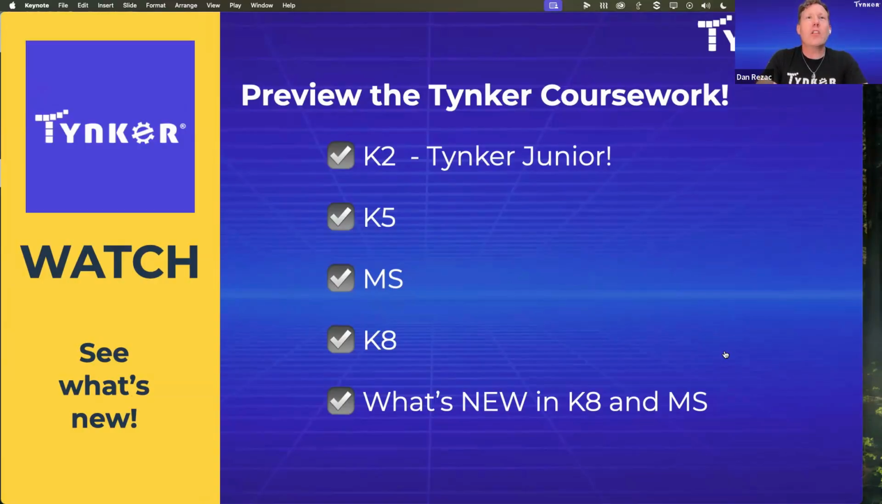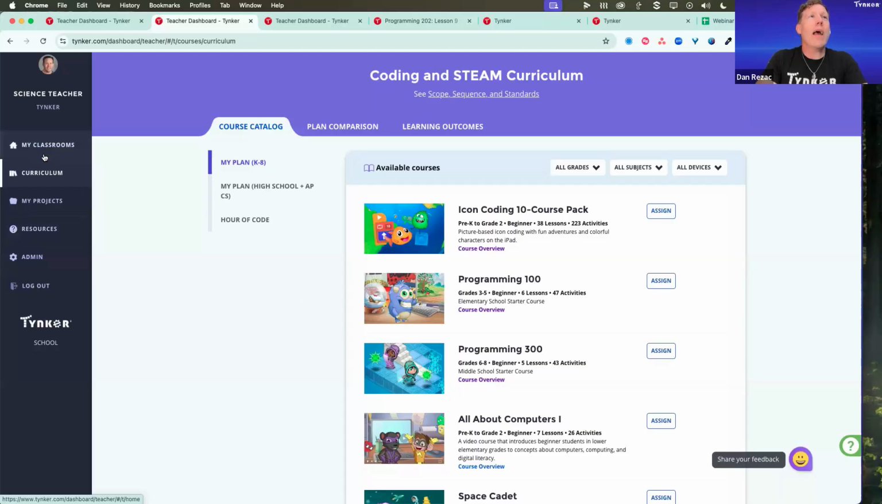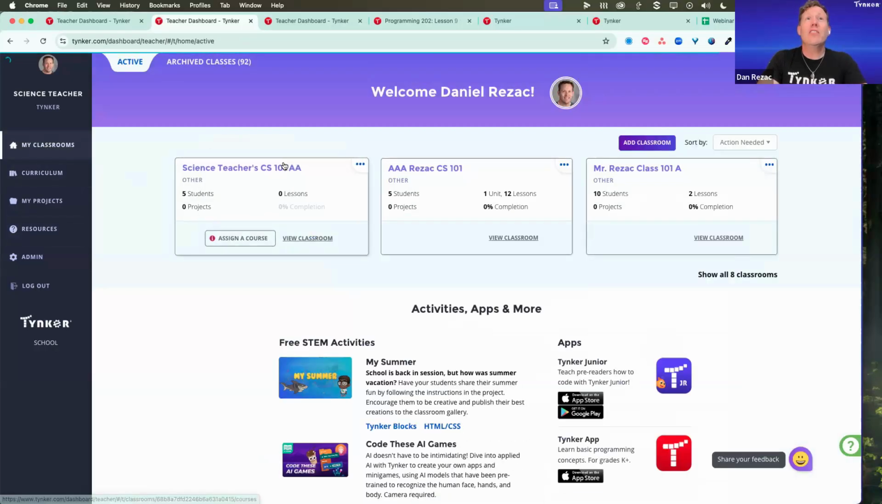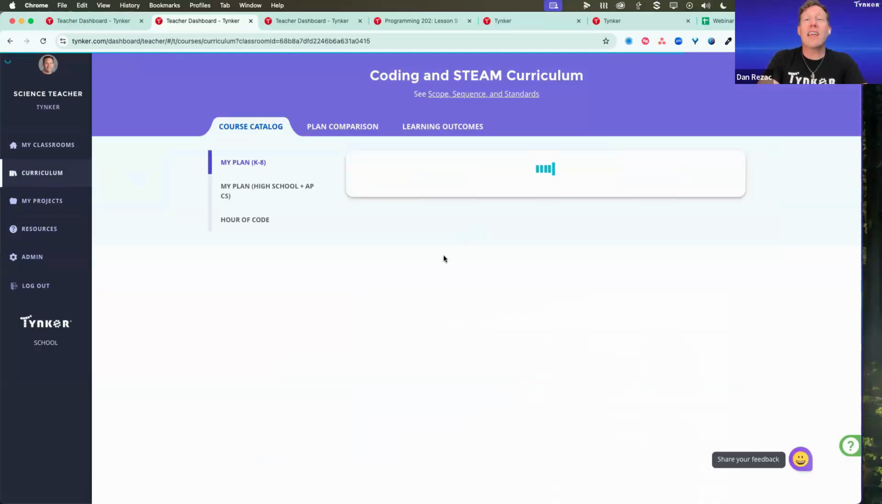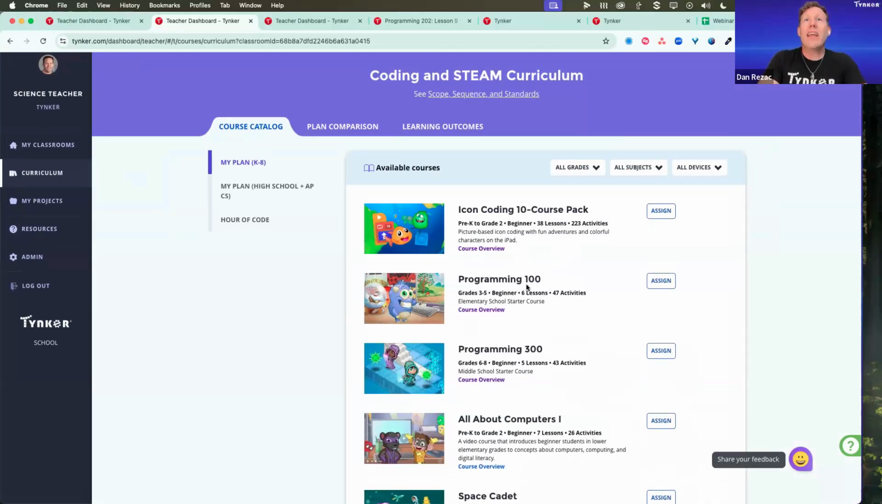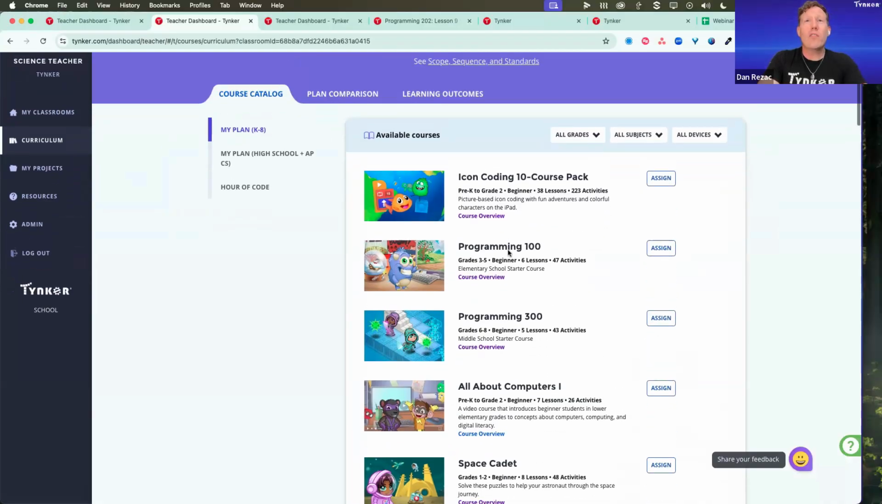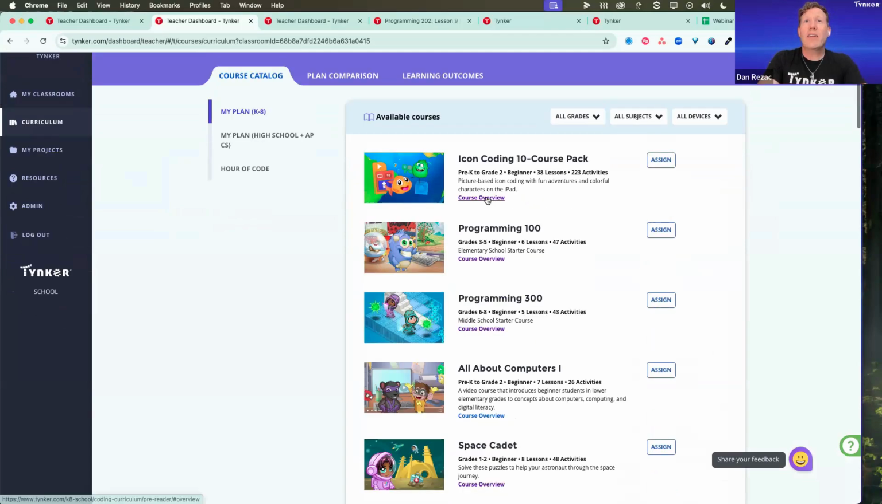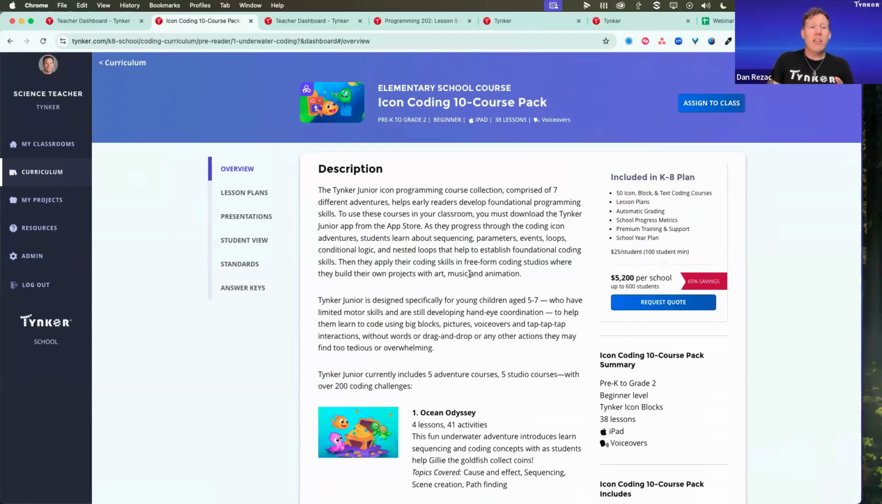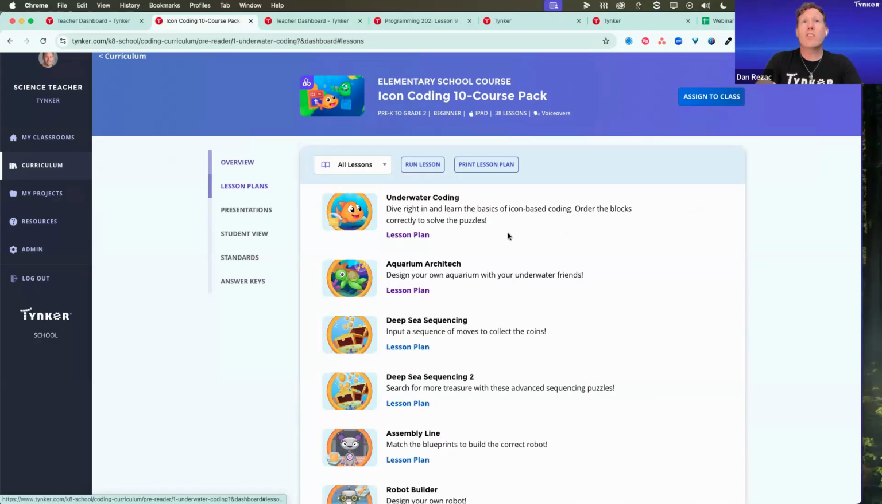So the coursework. Let's take a look at the coursework. Let's go back here. I can go to my class. I did just create this class, but I haven't assigned anything yet. So I could go ahead and assign something. I've got the K-8 plan here, and I've got all this great content to choose from. I've got Tynker Junior, which is available on tablets, right? I'm going to assign it from here, but the content is available on iPad or the Google Play Store on Android. So again, I've got this great description and all these great lesson plans.